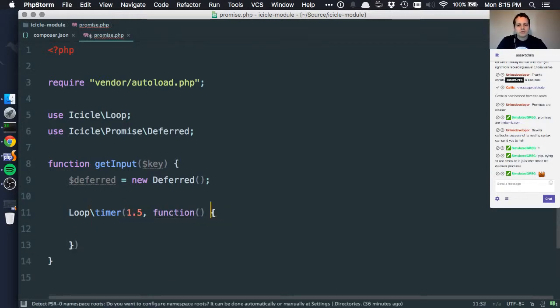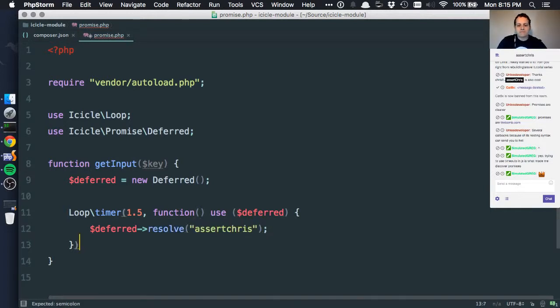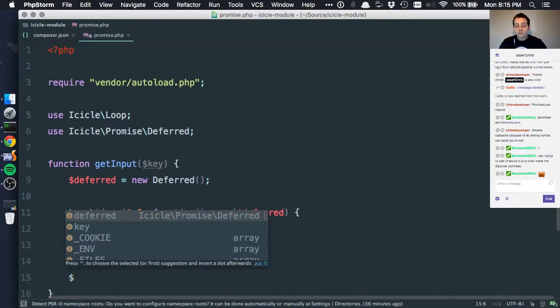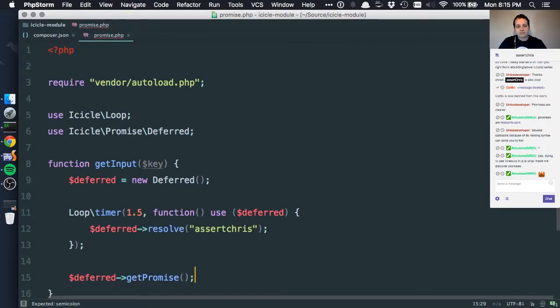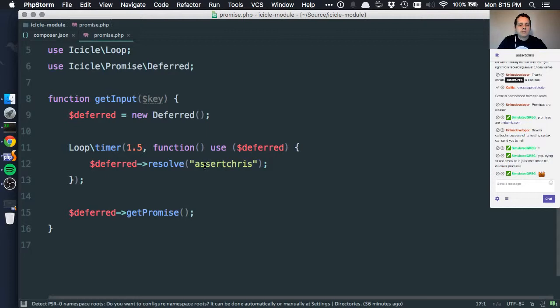So we'll say, okay, this input actually takes 1.5 seconds to get. And we'll have to use deferred thanks to PHP's binding, and we'll say something like deferred resolve assertchris. Okay. Now we could return a deferred, but actually a deferred, once you see what a promise does, you can think of as kind of like an internal representation of a promise. I'll explain why. Okay, return deferred. So we don't want to return the deferred, we just want to return a promise version of that. So we'll say deferred return promise. In fact, I'll just resolve key here so that we can see that this is dynamic, and I've got to pass it in.